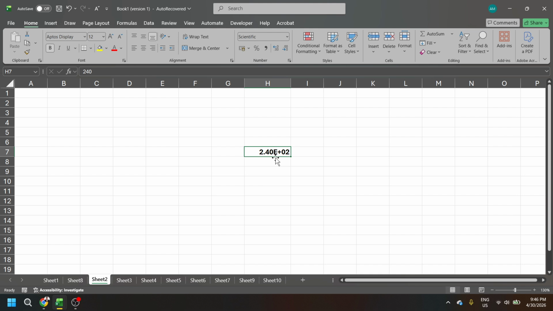The value itself does not change. Formulas that reference the cell still use the exact same underlying number, and sorting, filtering, and calculations behave as before. You're simply telling Excel to present the value in a more concise scientific format.